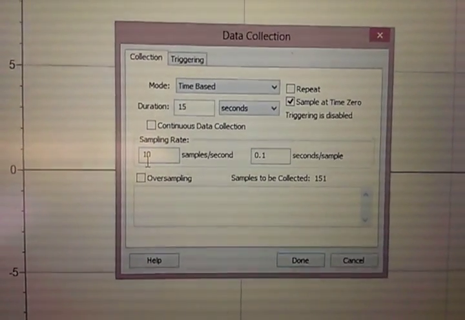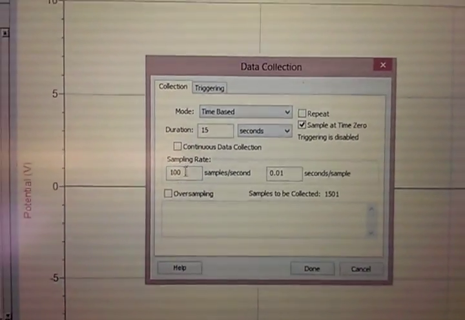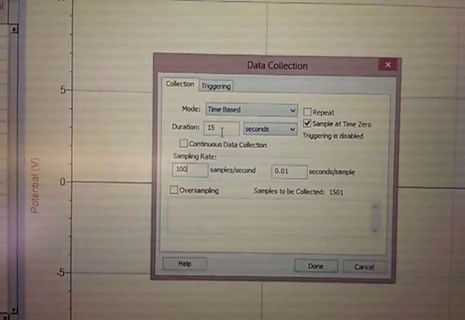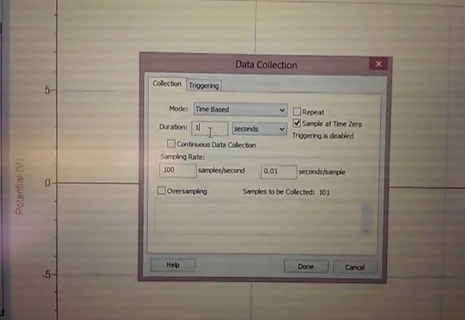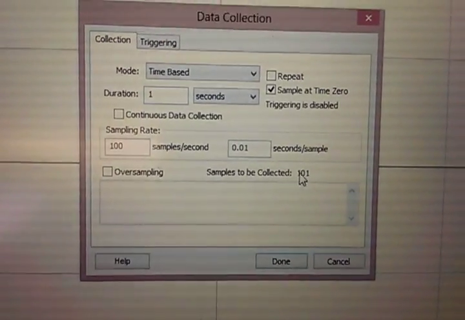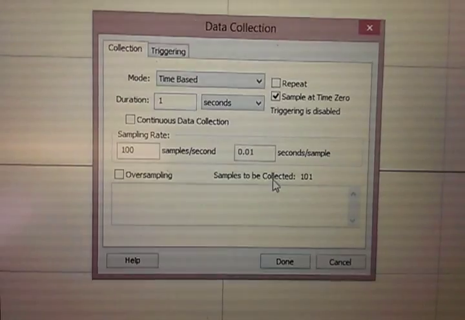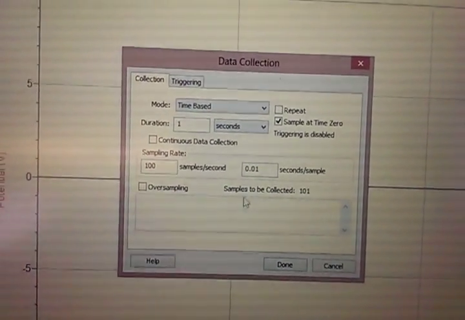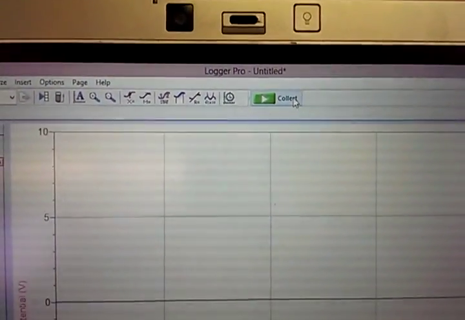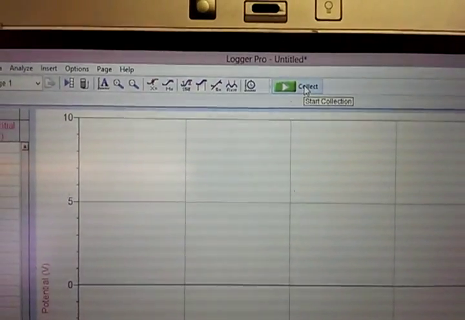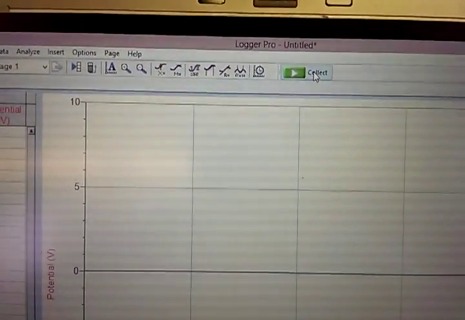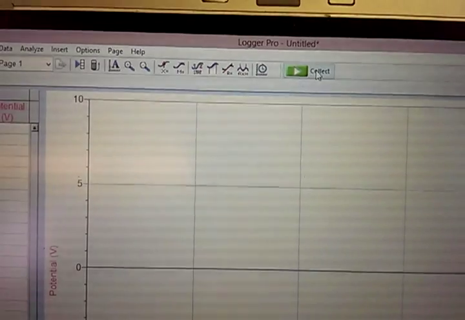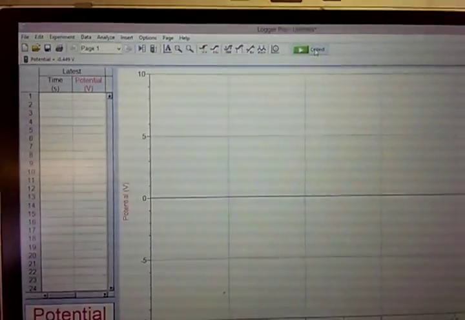If you wanted to change this, say, to a 100 hertz sampling frequency, and you set the duration to 1 second, you should see that the samples to be collected is 101 samples, and so on. So whenever you're about to collect data, make sure that you set it according to how you want it to be. Then to actually collect the data, you go up here and push collect, and it will collect the data for as long as you've set it for at the sample rate that you set. Okay, so that's how you use this system in general.